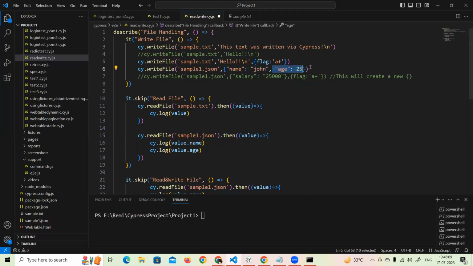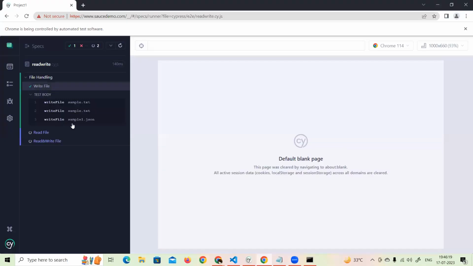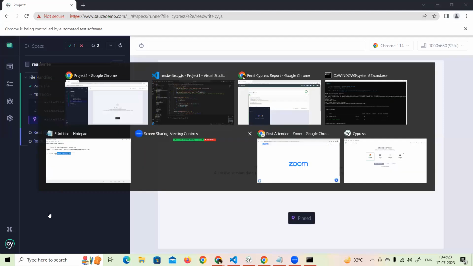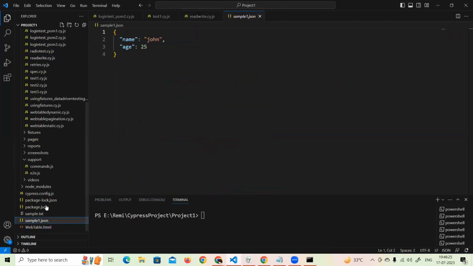Right. So let me check whether this is working. Let me save this and rerun my test. So I go to the right file. It has written in the sample JSON. Let me go to the JSON file and open it, so I am able to see.